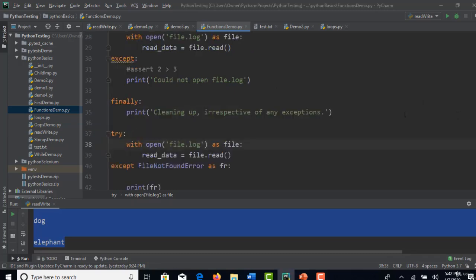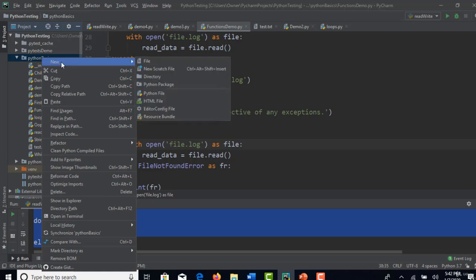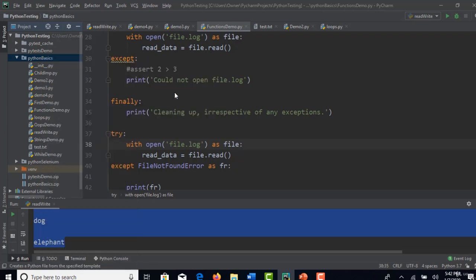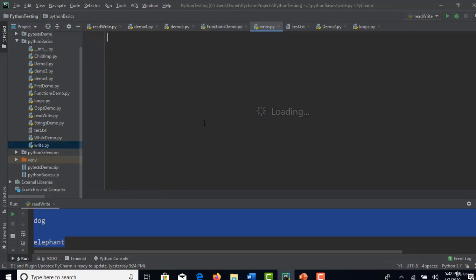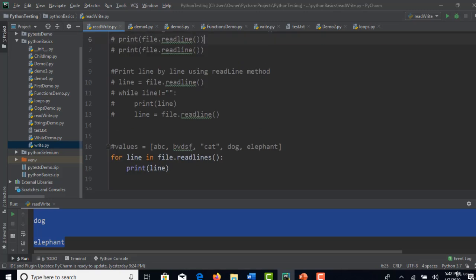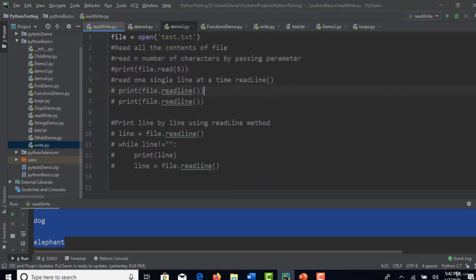Alright, so let me create one more new class to write a code for writing back to the text file. I would say that write, yeah, let's have the write.py. So in the last lecture we have clearly seen that if you want to open any file initially, this is the step we are giving, right?